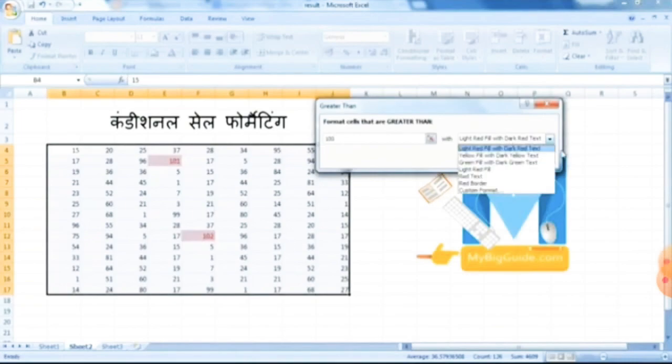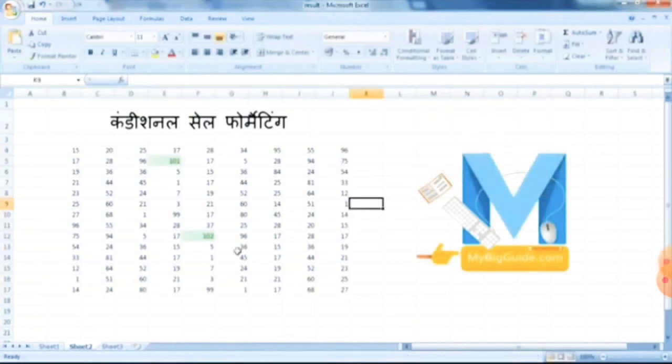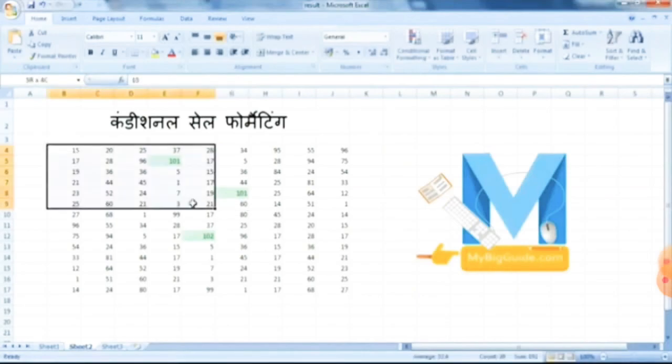Now you can also change the color, yellow or green. Now your two numbers that are more than 100 are selected, and if you write another number above 100, it will automatically take the defined formatting which you have applied on this data.